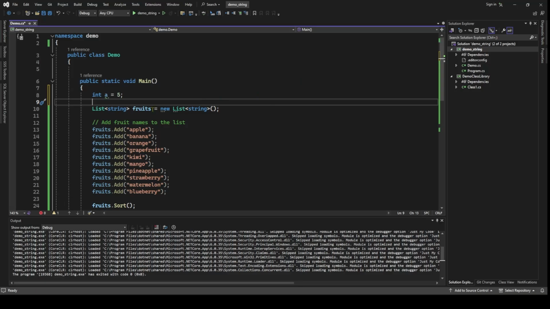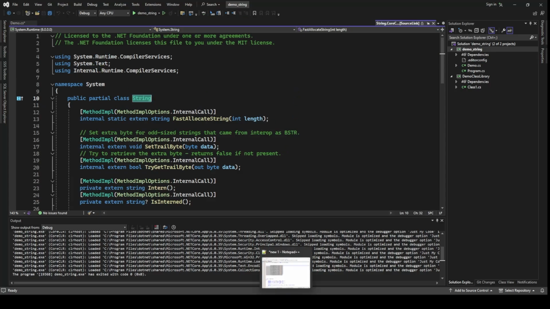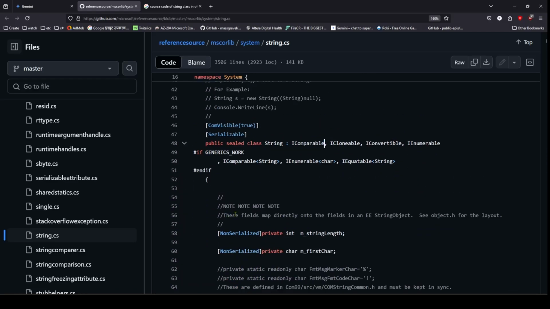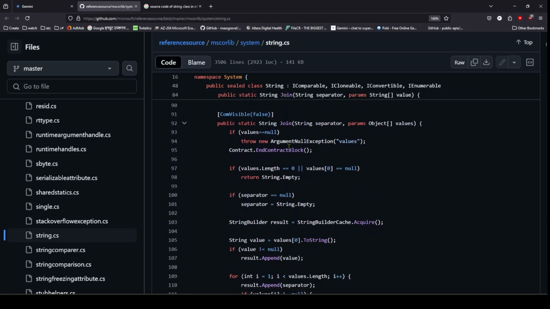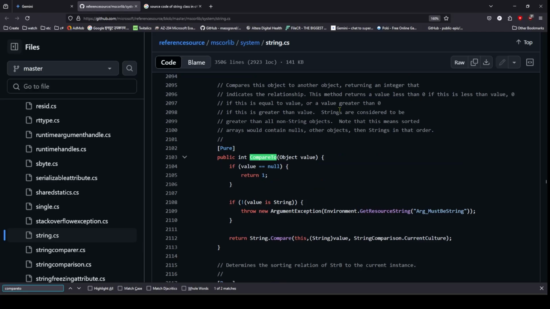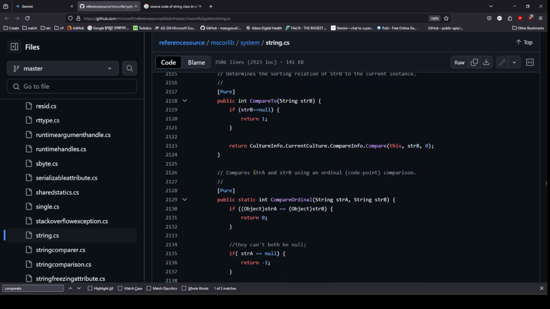and if I try to see the source of the string class, you will notice we are not seeing the source of the string class here. But if I go to my browser and open the source code in GitHub, you can see here the string class is inheriting from the IComparable interface. Because of this interface, we are implementing the CompareTo method. You can see here we have the CompareTo method, and in this method we have implemented the logic which will tell the compiler if the strings are equal or not.